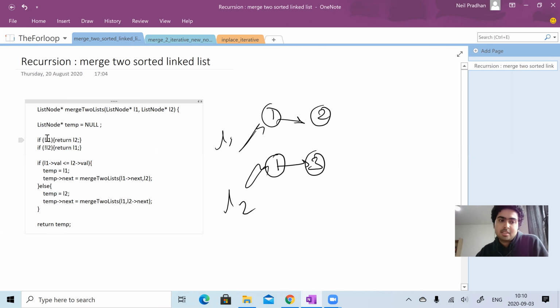If L1 does not exist, we return L2, and if L2 does not exist, we return L1, for obvious reasons. Because there are two lists, and if one list does not exist at all, then we are going to return the other pointer. This is very obvious, but it becomes the base case for our recursion. Now let us look at the recursion stack using this simple example.